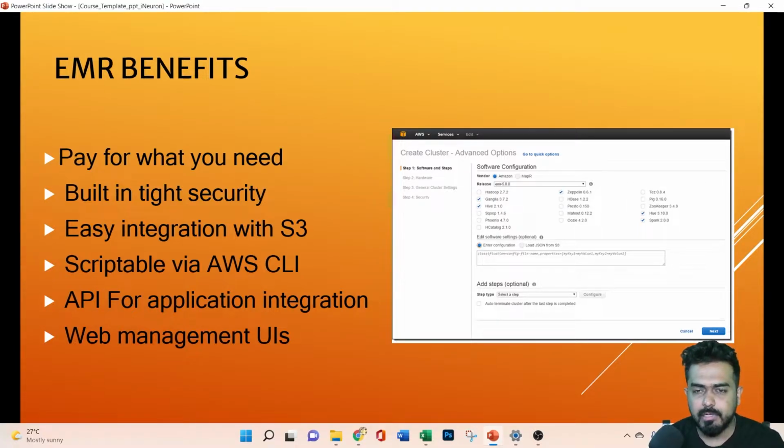We have something called steps, where we can add steps. Whenever we launch our cluster, it will automatically execute all those steps. We can directly use the web interface, and it is also scriptable through the AWS CLI. It also has APIs for application integration. As I told you, it even has web management UIs. So this is a brief overview of EMR.